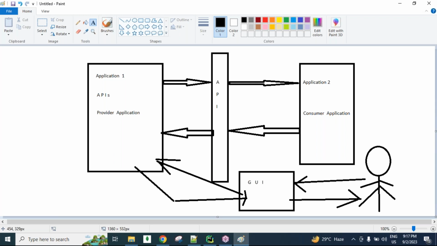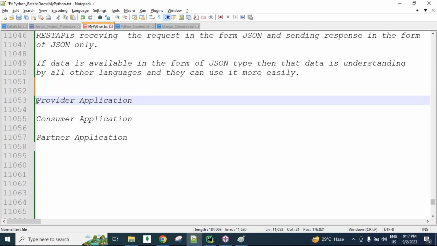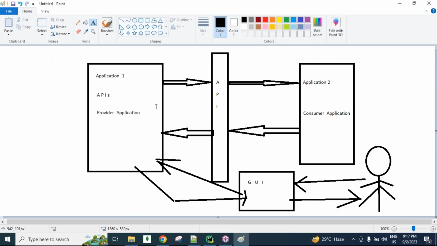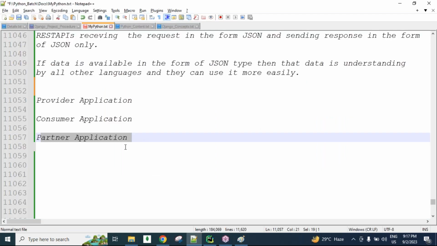Clear that? Okay. So simply, provider means who is providing the APIs, consumer means who is consuming the APIs. Partner means these two applications are interacting with each other. Application 2 is a partner of application 1, and application 1 is a partner of application 2. If two applications are interacting with each other, each one is called a partner application.